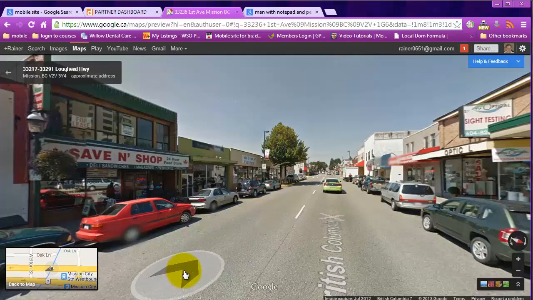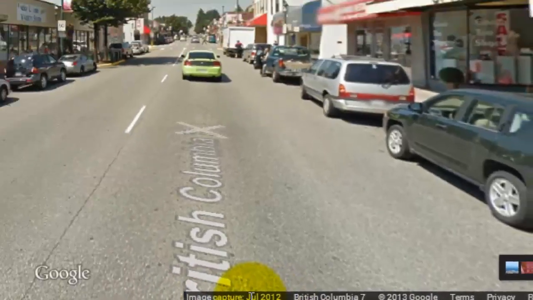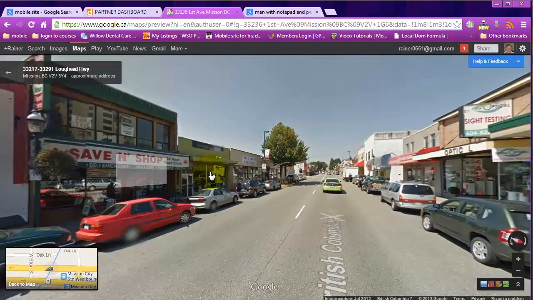This is my little hometown of Mission, BC. And if you look down here, you can see when this thing was captured. So this image was captured in July 2012. So these things are pretty recent, okay? They're about a year old. Some of the stores have disappeared, so that's why it's better to actually walk down the street, take a look at the names, just write down the names, that's it. Write down the names. You can write down the addresses too if you want, okay?